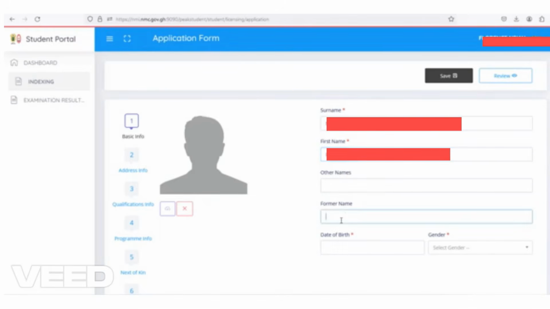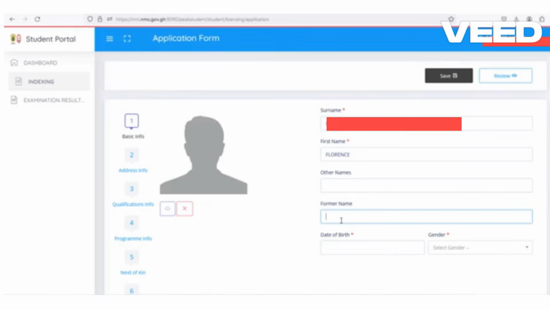So, what about the former name? The former name can be your name that you had, that you've changed. So let's say growing up, I was called Ajua Benewa. Now, when I got to JHS, I got my name changed from Ajua Benewa to Nsia Florence. Yes, so on some of my documents, I have Ajua Benewa, but I have gazetted that name, Nsia Florence. So Nsia Florence is my new name now.